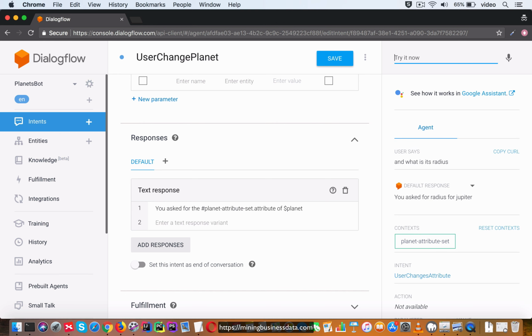you can see that at the moment the planet which is held in the context is the last one we referred to. And by the way, that's something that you should know. If you are using that same name, it's going to keep overwriting it with whatever the latest value it extracted. So here it is saying you asked for the radius for Jupiter, which is again what we expect.